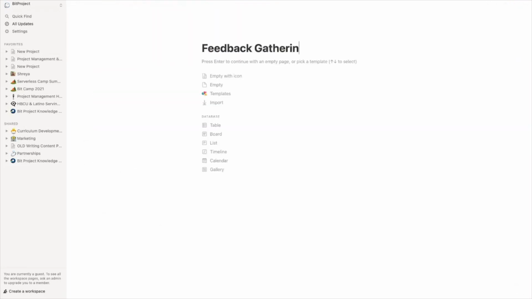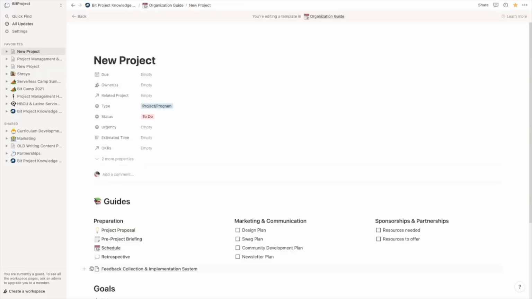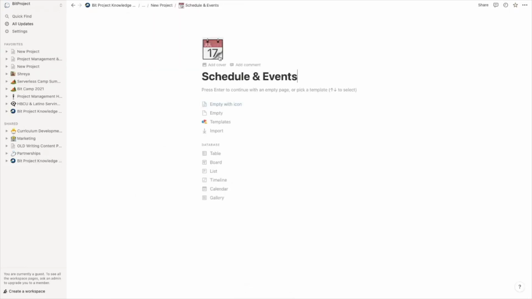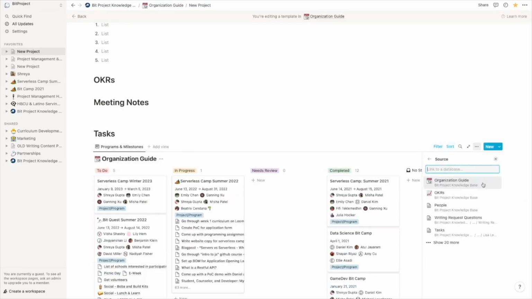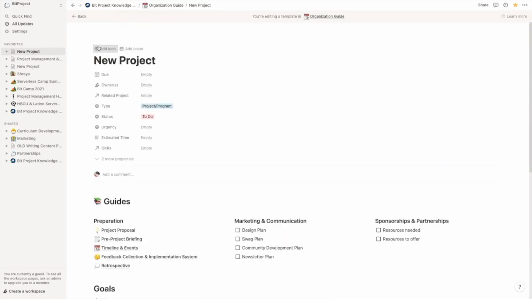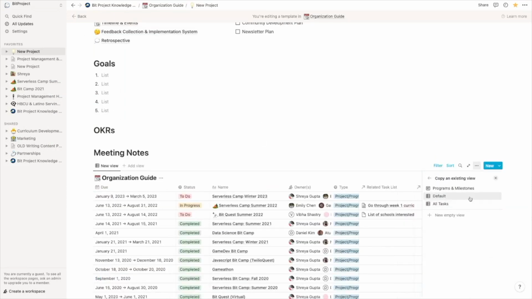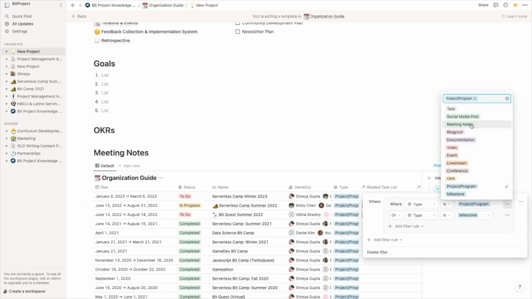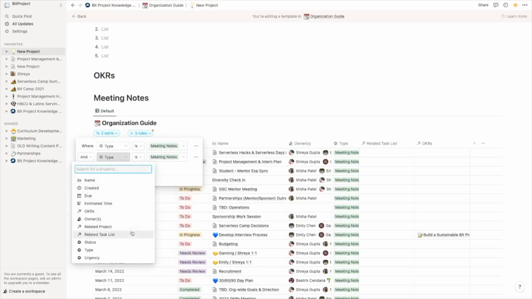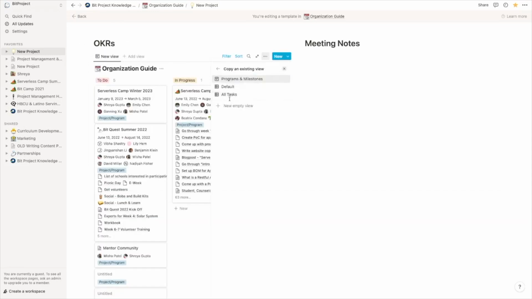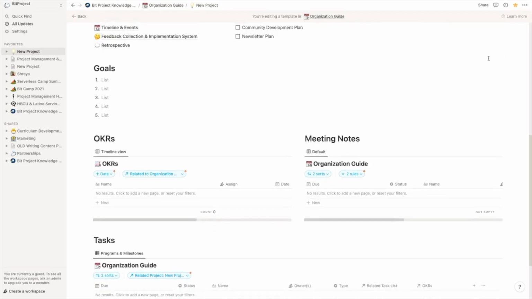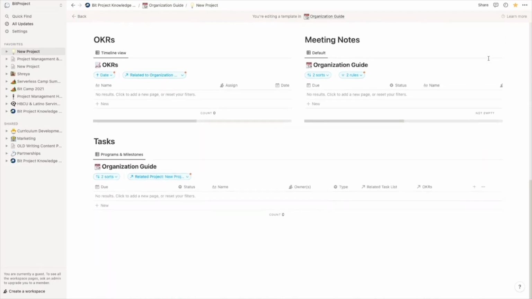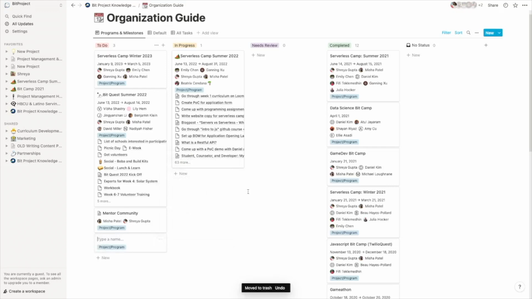Here, we're adding one more guide that would be valuable for all projects, called Feedback Collection and Implementation, and editing the schedule guide to include events. Lastly, we just need to add lists for the OKRs, meeting notes, and tasks. These are all linked to the organization guide and filtered to display the associated type of elements within the org guide. Once completed, we can quickly review this final template and try creating a new project with it.